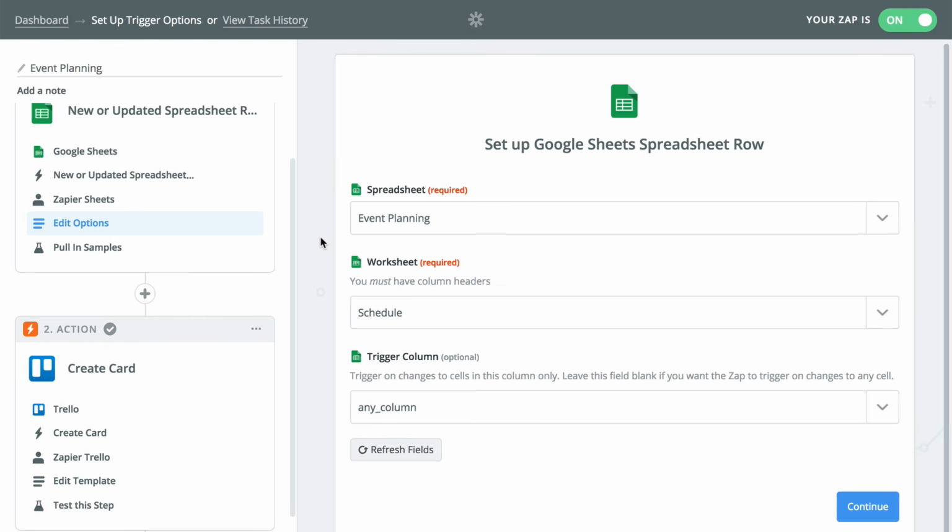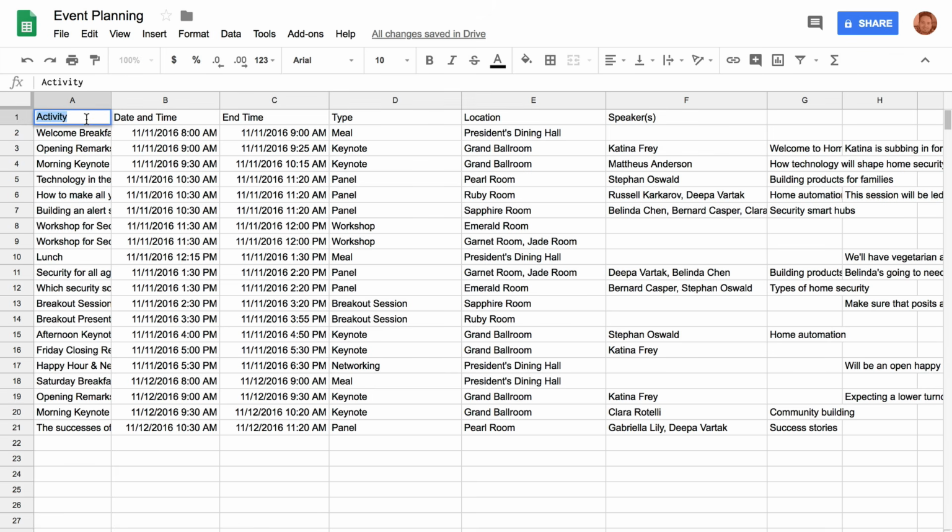If you ever need to edit the number or names of columns in a worksheet, turn the Zap off first. We rely on the format of the sheet as it exists when the Zap is first turned on to read the contents of your sheet when the Zap runs.